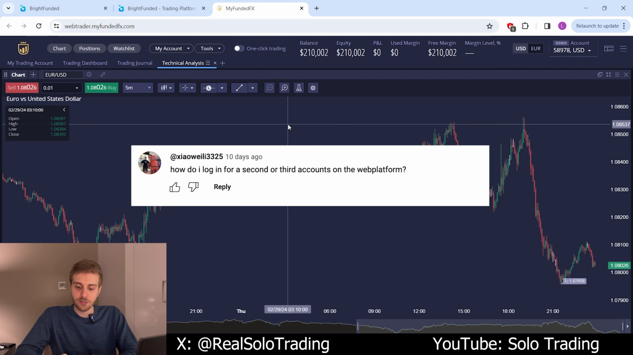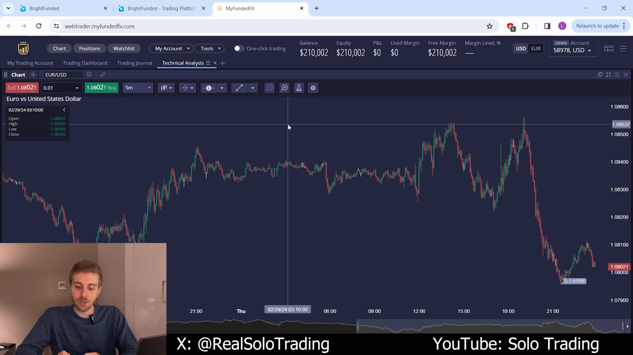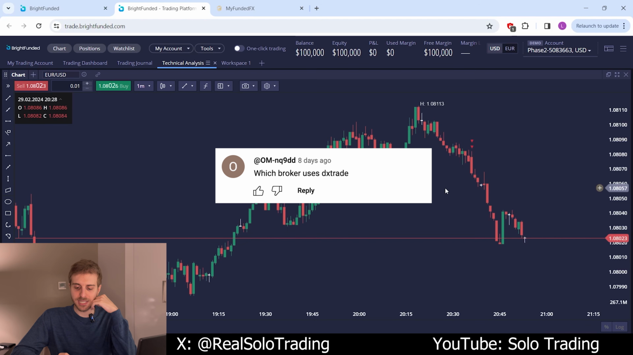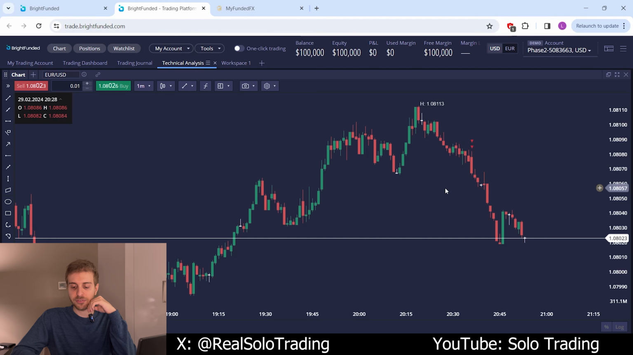How do I log in for a second or third account on the web platform? You don't need to log in for a second or third account, as all your accounts are here on your right side. See, all of them, they just never disappear. Maybe in future they will. Which broker is DXTRADE using for these prop firms? I think each prop firm is using different brokers, so you need to ask the prop firm.